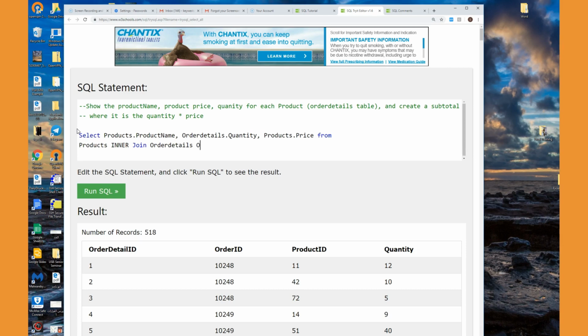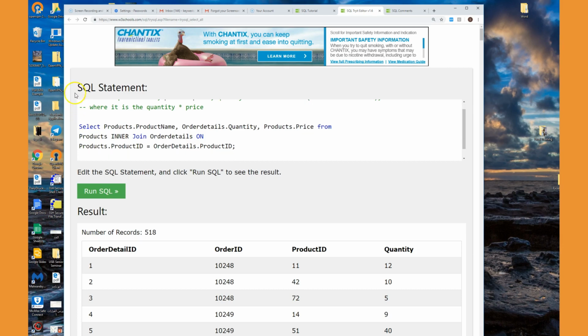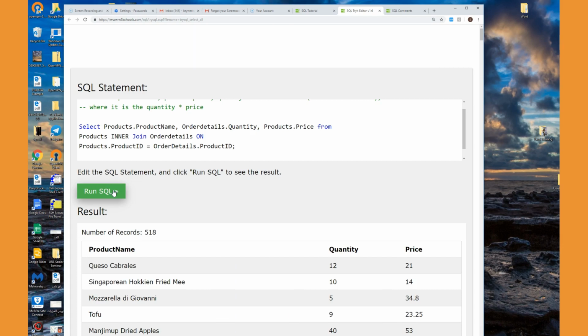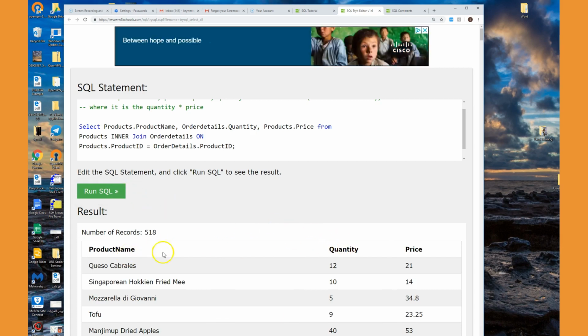We'll have to put the word on, and I'm going to say here products dot product ID must be equal to order details dot product ID. That's really what actually does the link between the two tables. Let's go ahead and run this. Hopefully, if I didn't misspell anything. Oh, I got the product's name, I got the quantity, and I got the price.